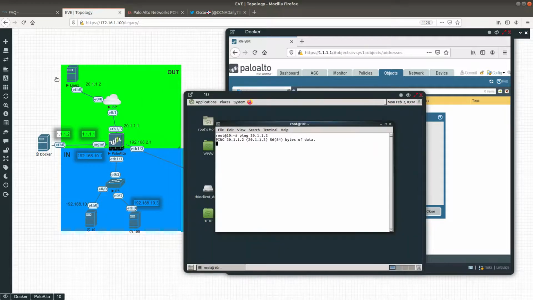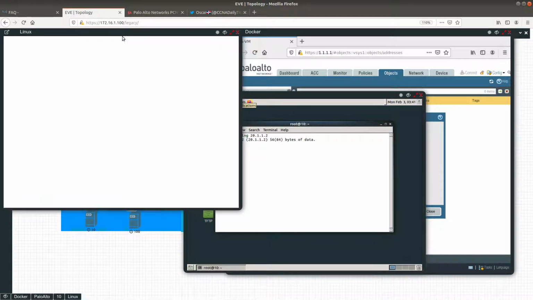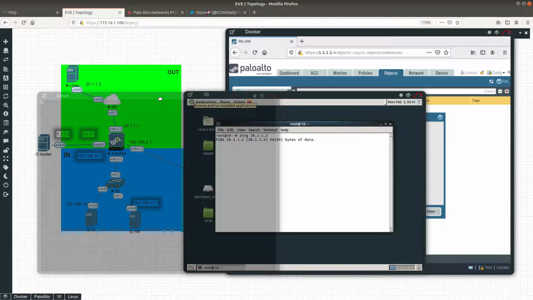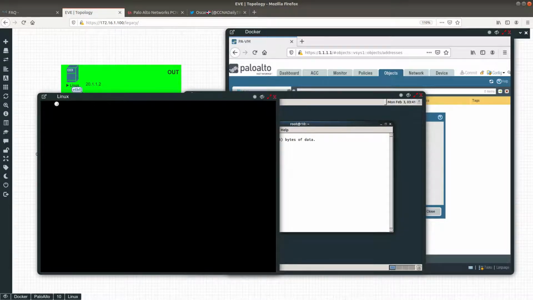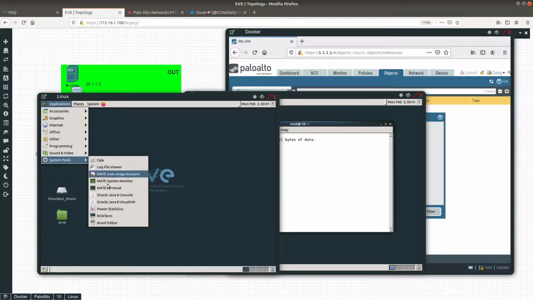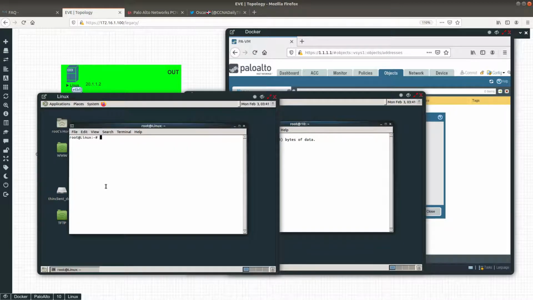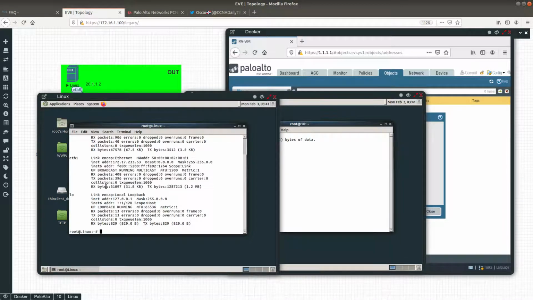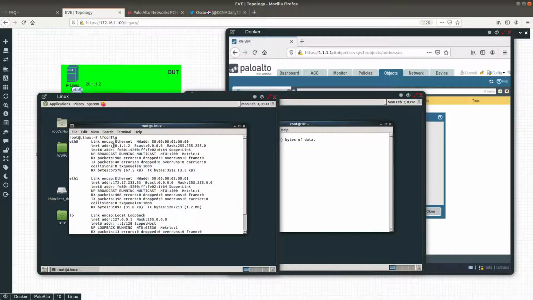Let's see if this Linux device has its IP address of 20.1.1.2. Tools, ifconfig. It does have that IP address.